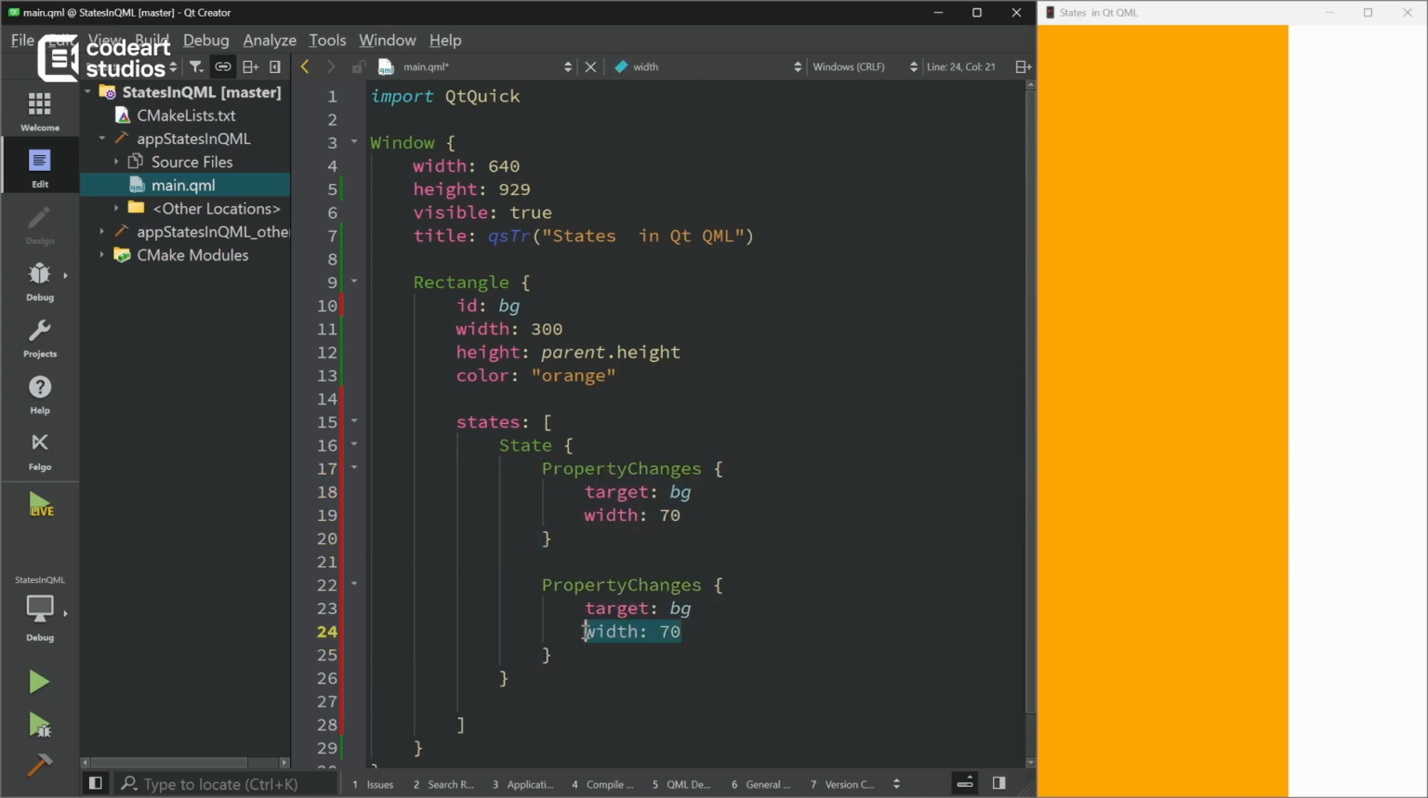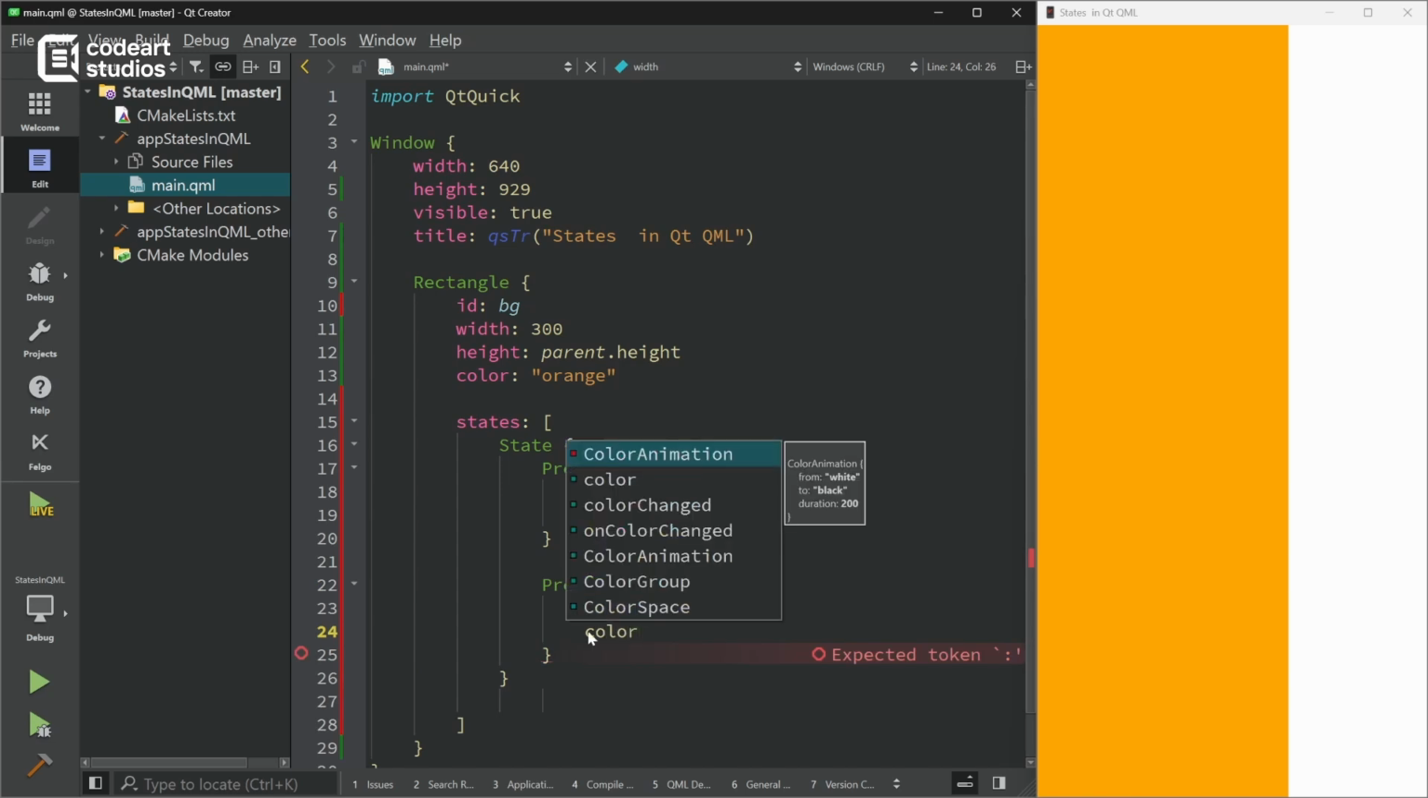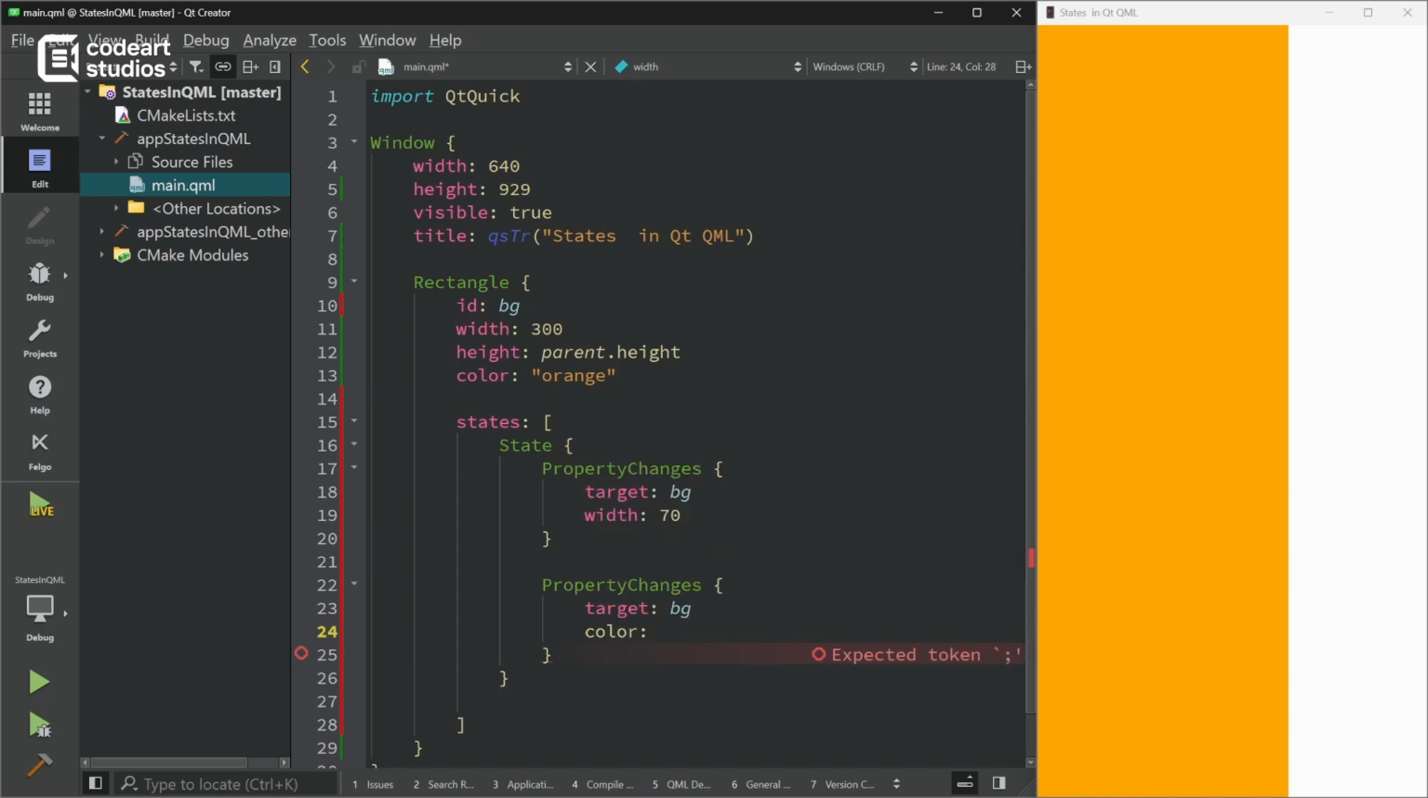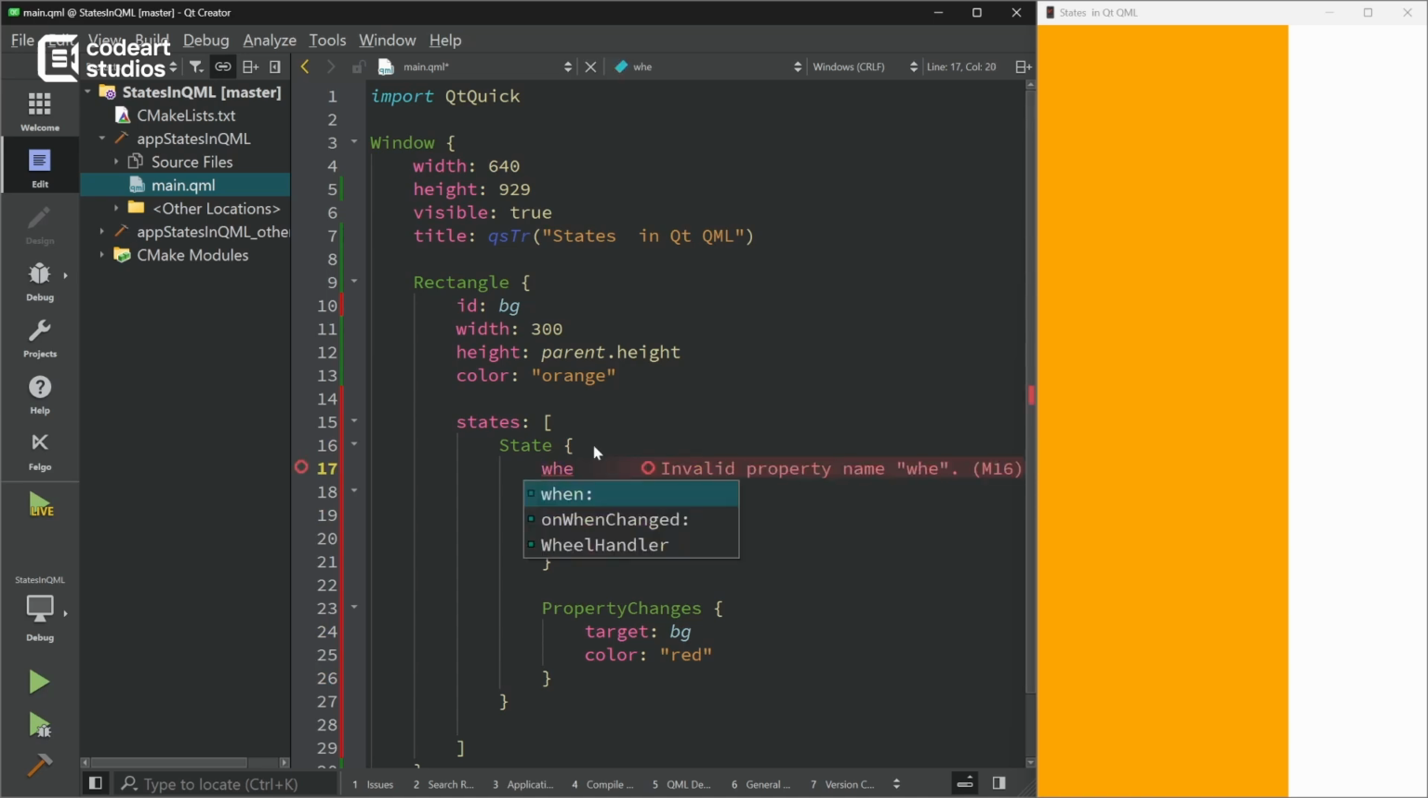Do color, let's give it a color of red here. So we have one state, and this state has two properties which actually have to change. One is the width, another one is the color. And then for this state it will have the parameter called when, and this when defines at what point does this state come into effect.